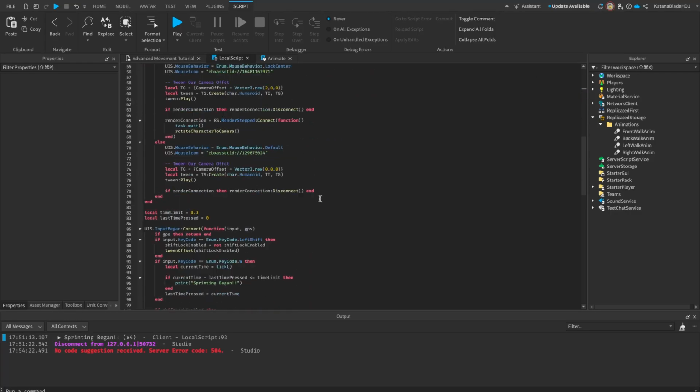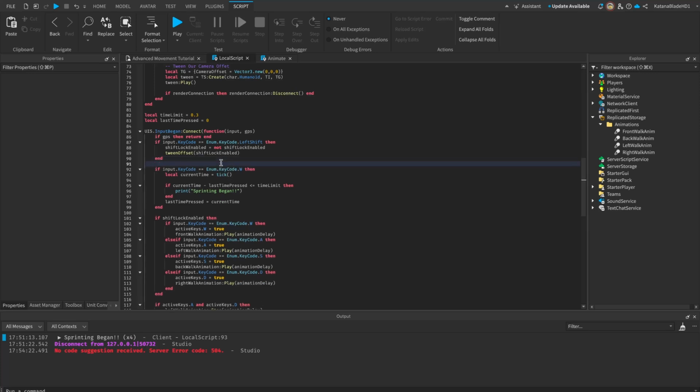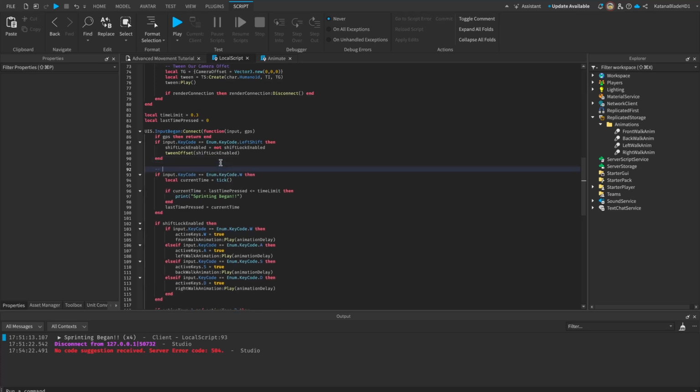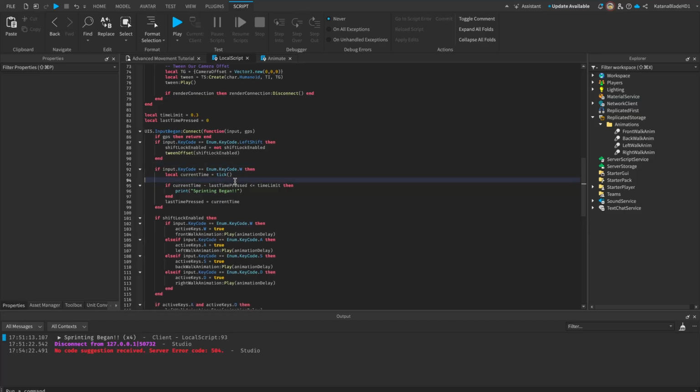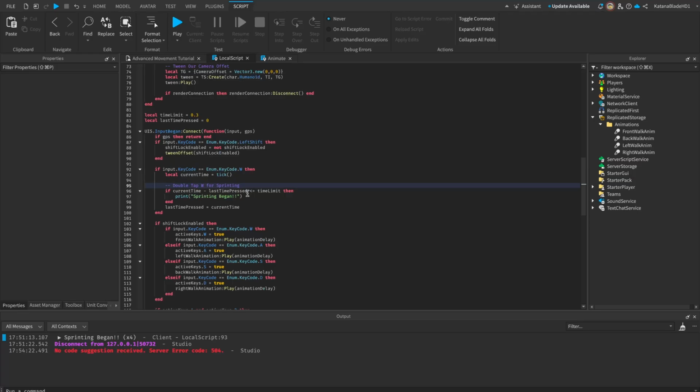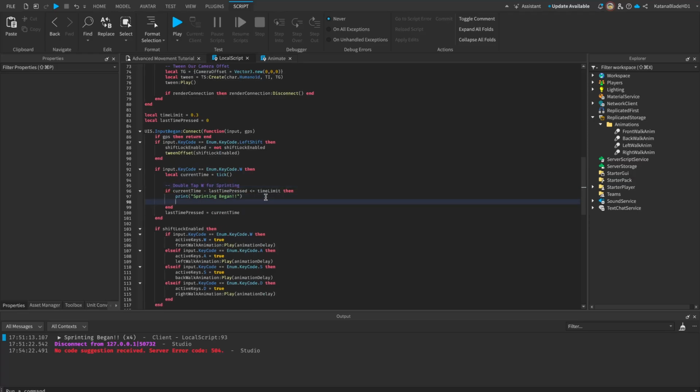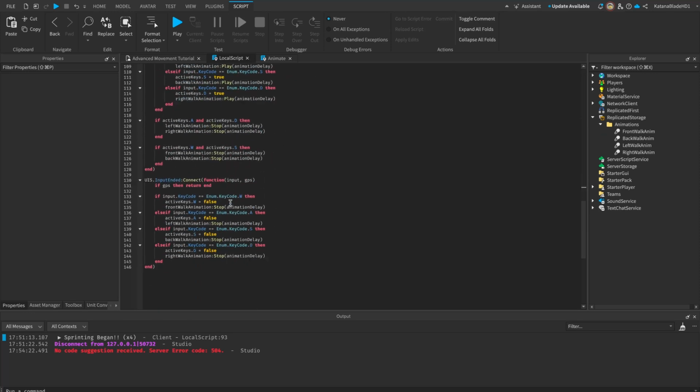And what we can do here, let's organize our code a bit. Double tap W for sprinting. So that should be under here, because under this if statement is when the player actually starts running. So when we start running, we can do is sprinting is true. Then obviously they'll stop sprinting when we let go of W. So we can copy the statement into the input ended. When we let go of W, is sprinting becomes false.